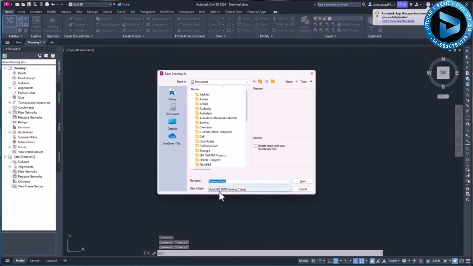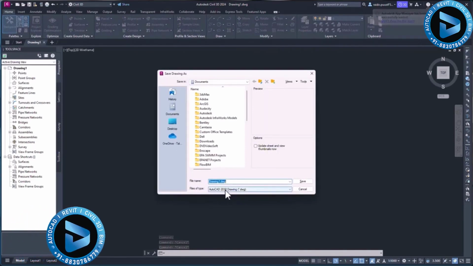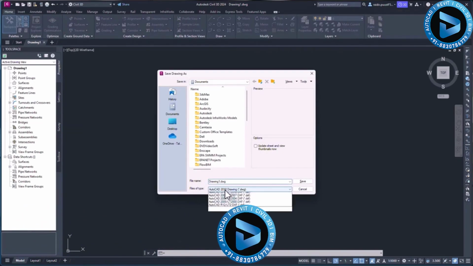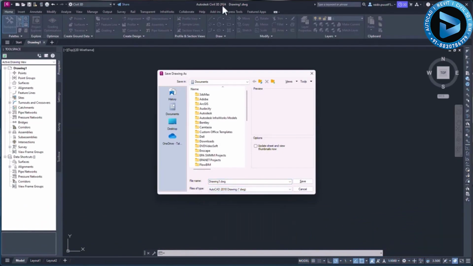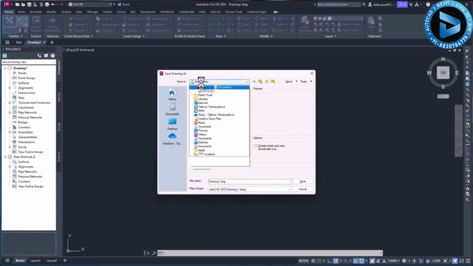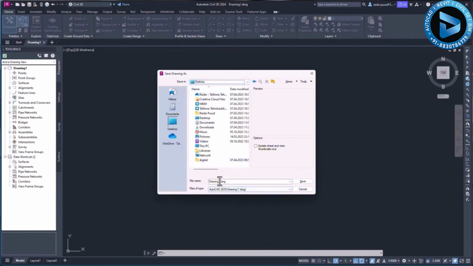I can see that my drawing version is 2018, so it's still 2018. Don't mix it up with the software version, it's 2024. Those mean different things, yeah? And I can simply save it to any location I like. Drawing 1, I just hit save.